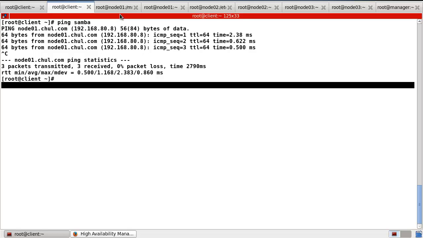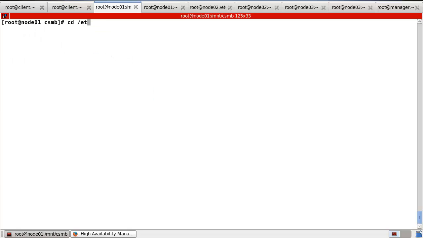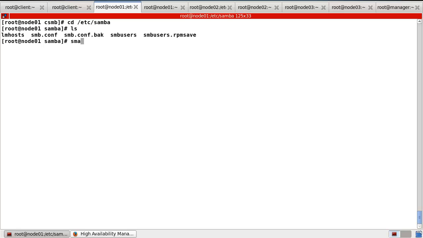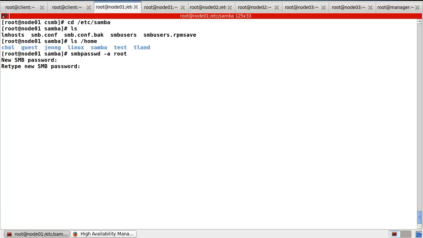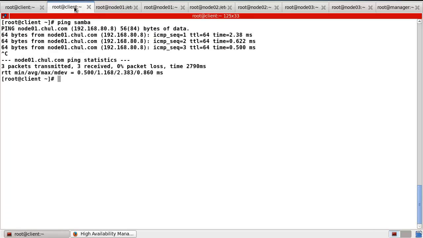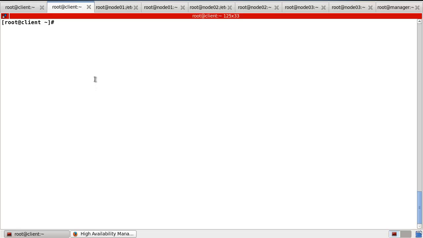So in node 1, let's create the user, /etc/samba, smb. For the testing, let's check the home. Here I'm using the test user. So here smbpasswd -a root, password. One more user, test in my case. Test 1, 2, 3, 4. Now I have created the 2 users for the access. So now let's test the connection for Samba in the client system.